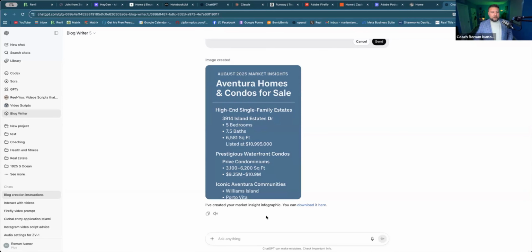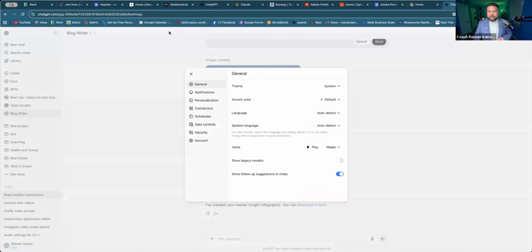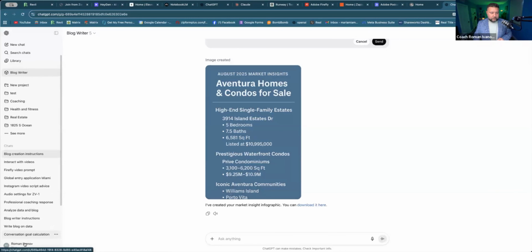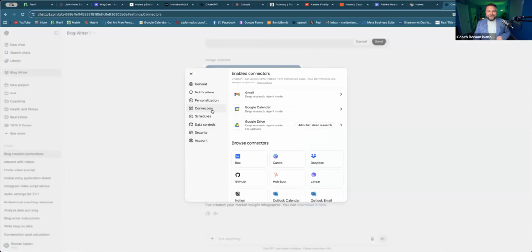Another very cool thing that was just released is agent, the ability of ChatGPT to communicate on your behalf. So it's no longer just a chat where you input a prompt and get information. Now ChatGPT can act on your behalf. To customize or optimize it for that purpose, first we go into general, down below, and then we go to settings, and then we click connectors.